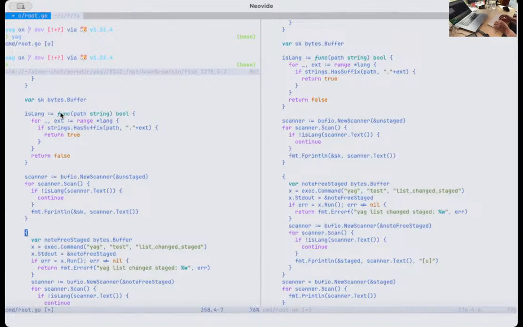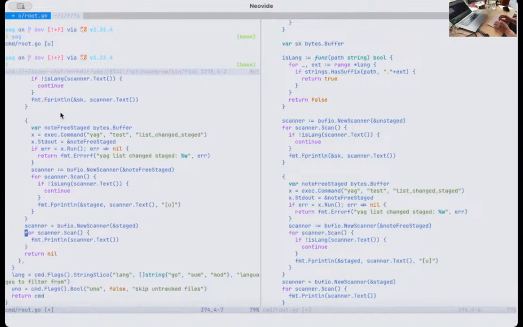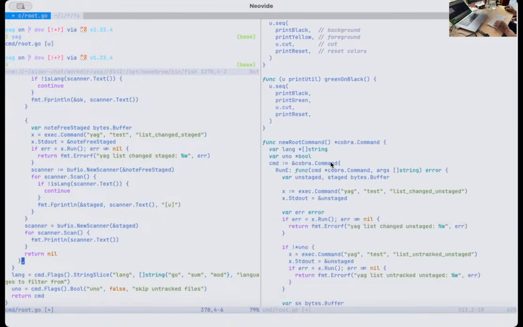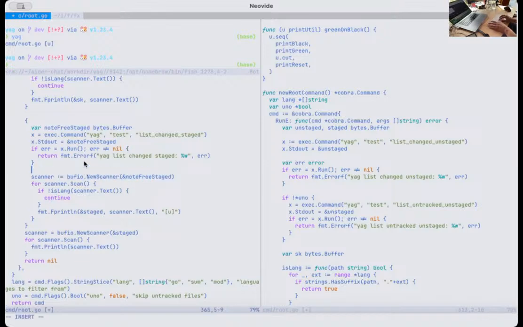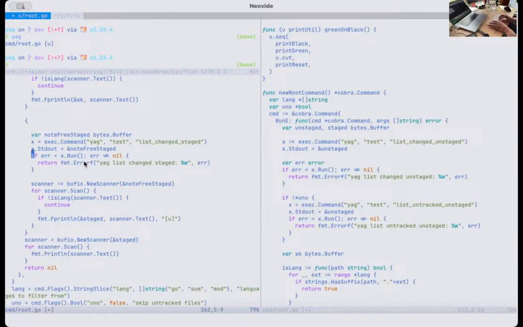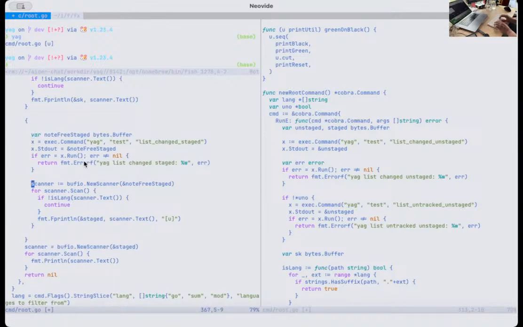And here we have var node free staged bytes buffer, exec command list change staged. Well, we now want to do the same thing as for list untracked unstaged. So this will happen into the node free stage buffer. So we will write into the new buffer inside here instead of here. So the little annotations go just right here.